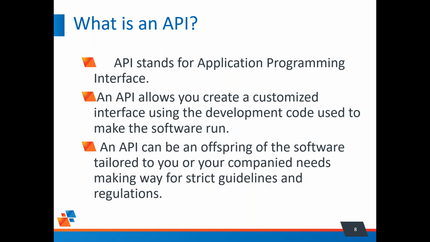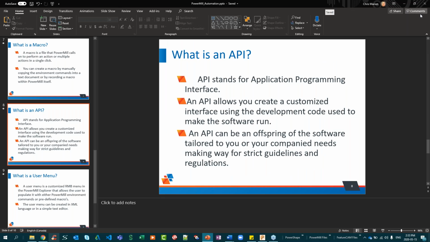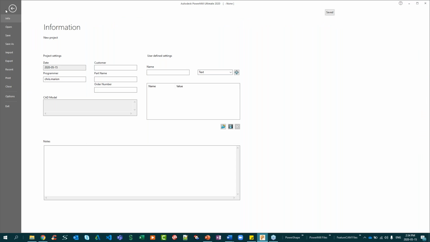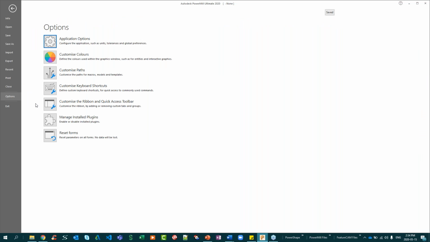Okay, so we're not going to go through an example on creating an API, but let me jump back into the software here real quick, and I'll show you what I mean by an API. So let me open up PowerMill once again. And if you're not familiar with how to look at plugins in PowerMill, it's just a matter of going to your Backstage file. You're going to go into Options, and you're going to go into Manage Installed Plugins.